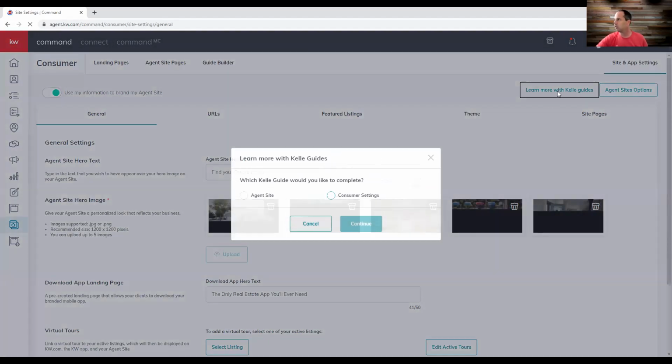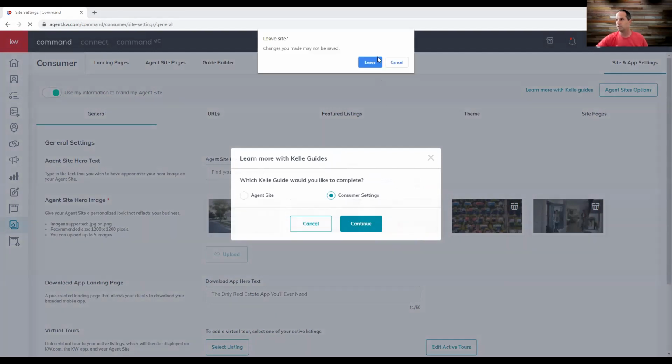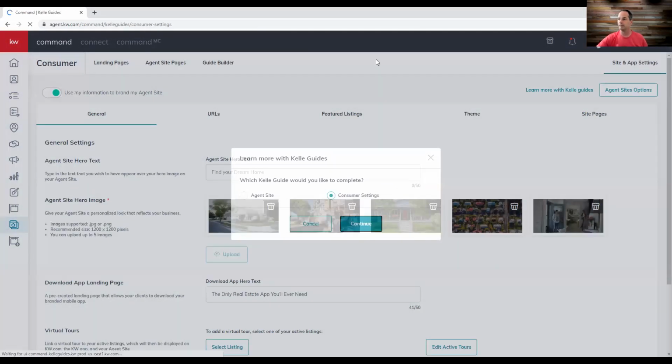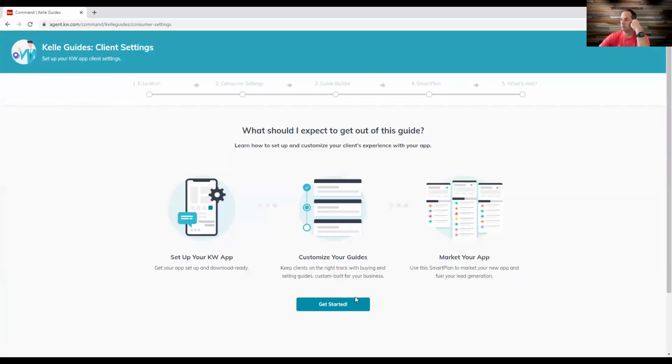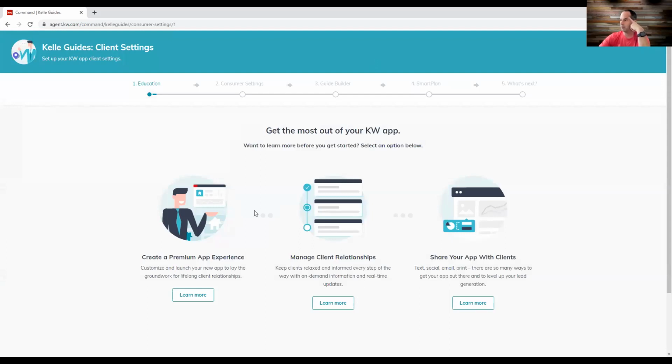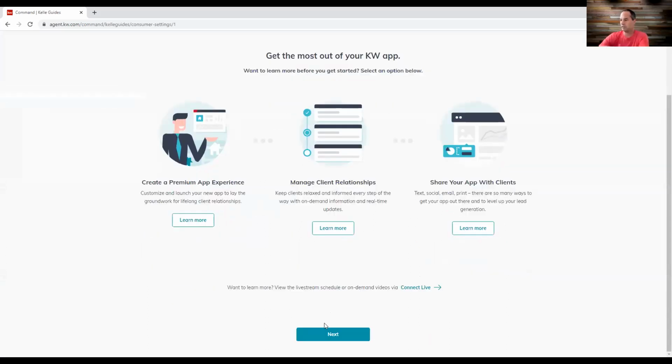So when you hit learn more with Kelly guides, you don't want to hit agent site. We've already done that. You want to do the one that says consumer settings. So we're going to pick consumer settings, hit continue, and click leave. This helps us set up our app. So I'm going to hit get started. You could read this. I'm just going to click next.